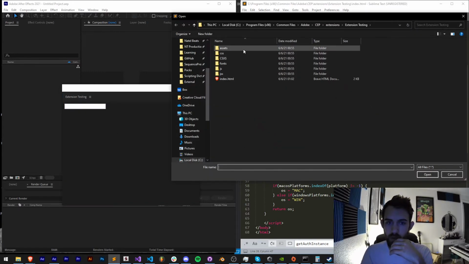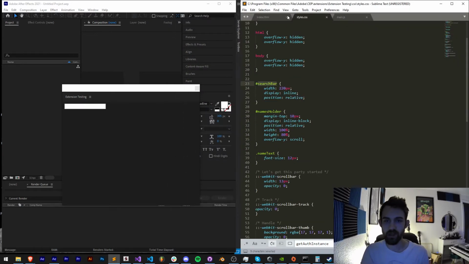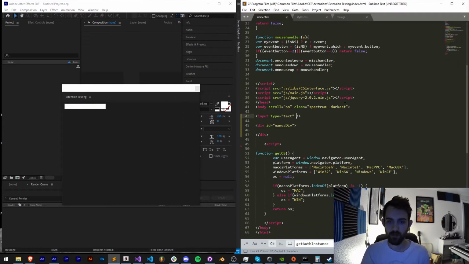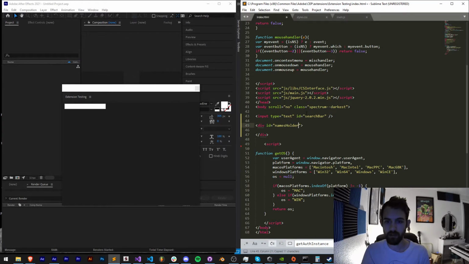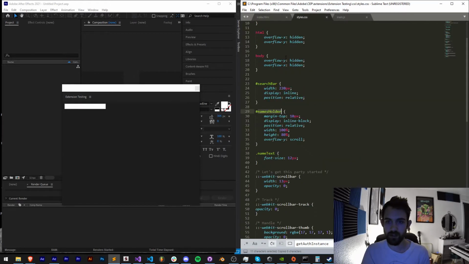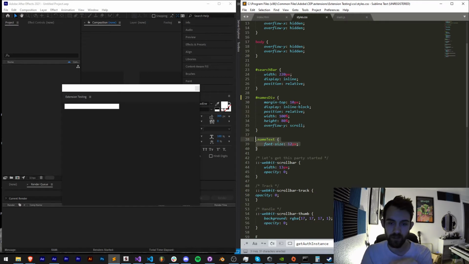Let's go ahead and load up the CSS file. I have some names here already, so I'm going to use, for the input, the ID I'm going to set to search bar, and names holder was actually the name I used, not names div, so I'll just change the CSS to names div. This is just a custom setup here. I increased the width of our search bar to 220 pixels, and for the names div, I just gave it a little bit of padding on top, made sure it was 100% width of the extension, and allowed for scrolling. And then we're going to add a class called name text for each of our script names.